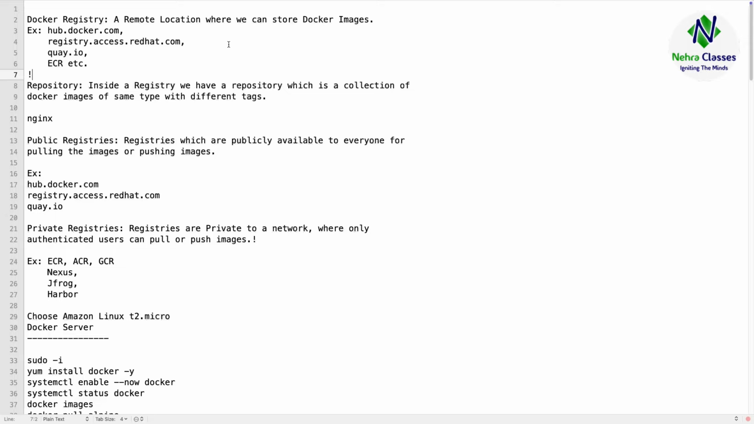So what is a Docker registry? A Docker registry is a remote, centralized location where you can store Docker images. We are already aware of hub.docker.com. Similarly, we have registry.access.redhat.com, quay.io, or cloud-managed ECR on AWS. Similarly, we have Nexus and JFrog. So not only in Docker Hub, but we can store Docker images in multiple registries, and the list goes on.